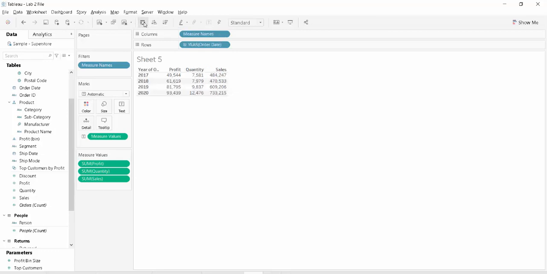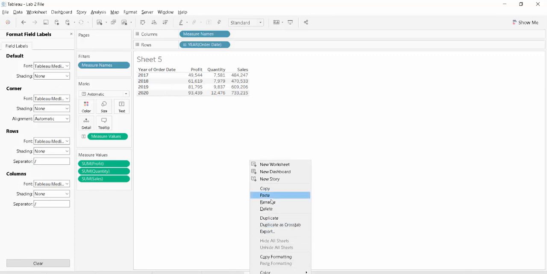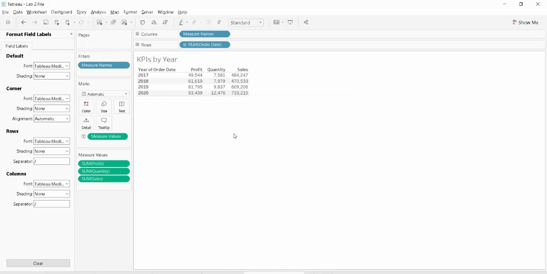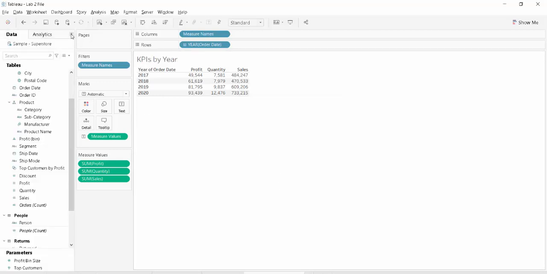So swap rows and columns, and I'm going to rename the worksheet again. This time I'm calling it multiple quantitative values, and again rename the chart title to reflect KPIs by year, because these are the key indicators. That's all you need to do.